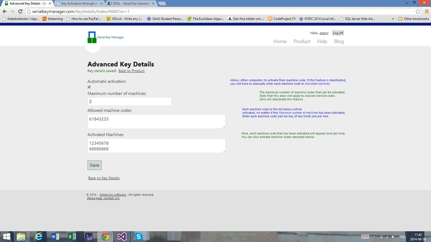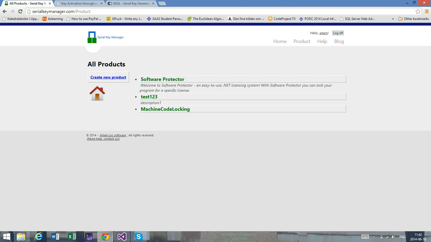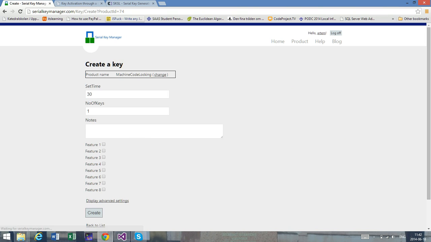So you get more control over your client applications. Now let's go to the product again, press on machine code locking again, and create a new key. We can call it anything, but we say it's for Dan, and we say it's going to have a 50 day time limit. You might already be familiar from serial key generating libraries that you can specify a feature, and then this time limit will not matter, but it has to be some number at least.